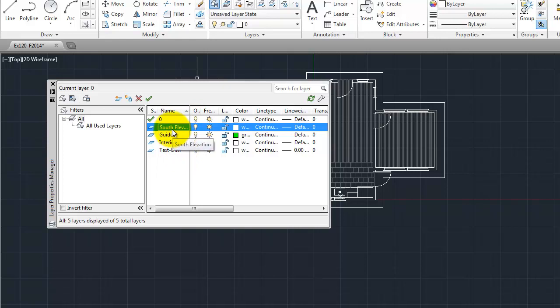There's a whole AIA standard set of layers. In practice, most architects don't follow that because we like to create our own layers and name them whatever we want. If you're working in a larger office, a lot of times there is a set of naming conventions for how they name layers and where certain things belong. I'll give you a handout a little later that shows the default layers based on the AIA standards, but for right now we're just going to keep things simple and call it South Elevation. So I've renamed that layer to South Elevation.